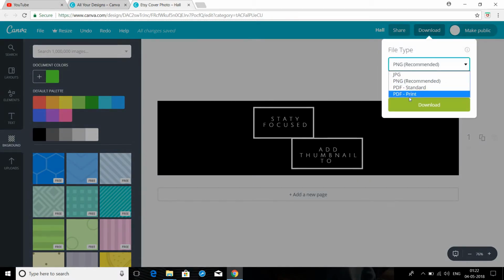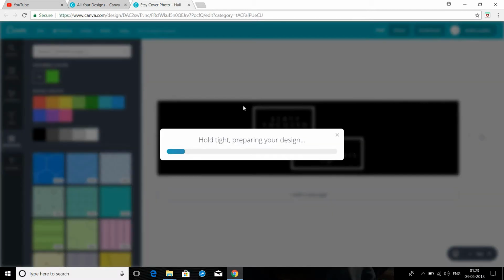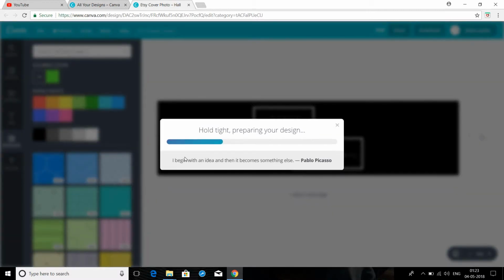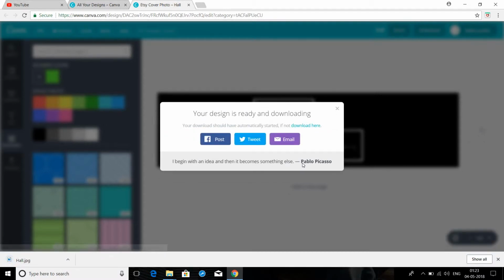You can download using PDF print, PDF standard, PNG, and JPG. For images, they are recommending PNG, or PDF or JPG. So let's take JPG to download. Click the button download. Here it's downloading, and it's a good thing. I like they are saying what the legends had said in their life. So here it is. It has downloaded.